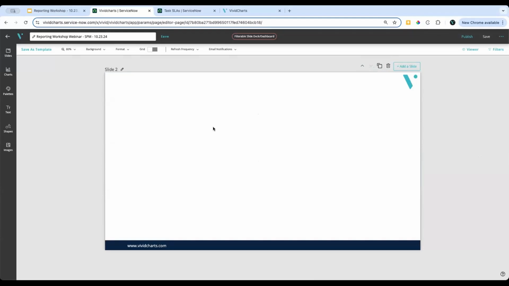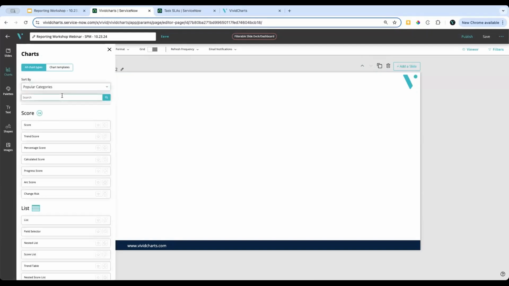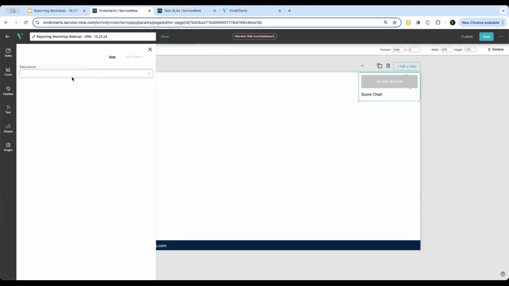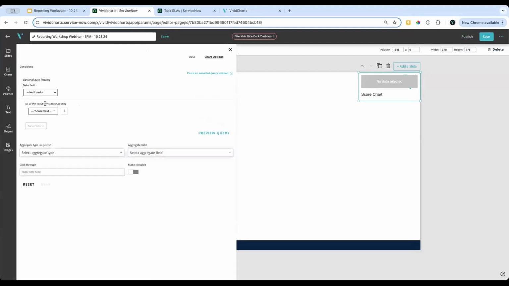So let's start by saying we want to look at the average variance for planned versus actuals cost. So I'm going to add a chart here. And for this one, we're going to start with just putting a standard score chart out there. And for our data source, we're going to look for the project table. So we'll click Save.